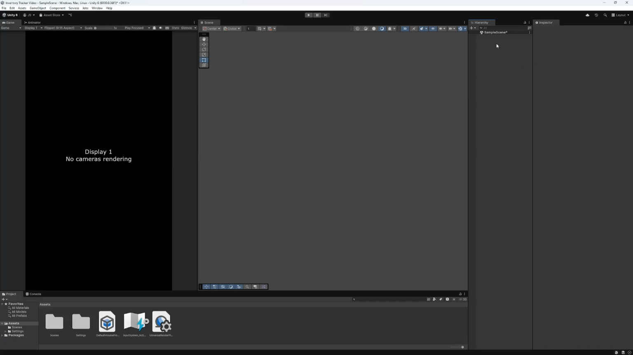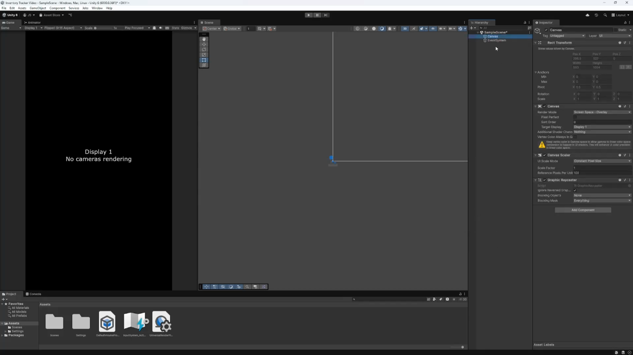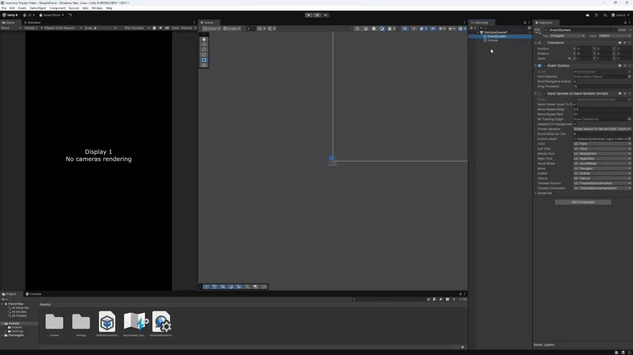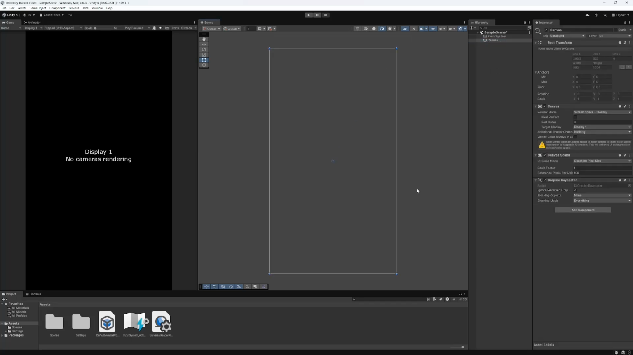To add a canvas, you want to right-click in the hierarchy, go down to UI, and click Canvas. This adds an event system, but we don't ever use that, so we can just move it out of the way. If you want to see your canvas, like it's kind of out of the shot here, you can just click your canvas and hit F, and it will frame it inside of your scene view.